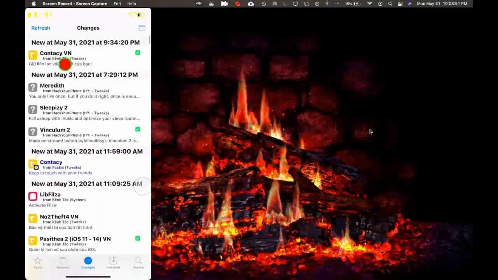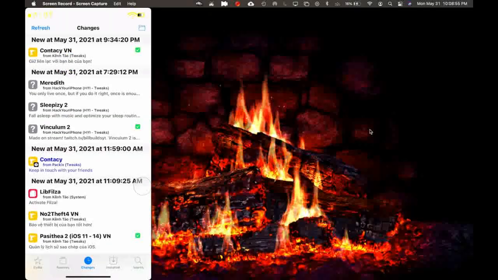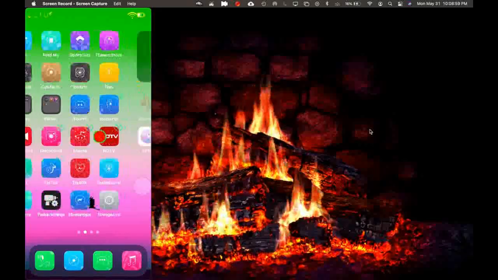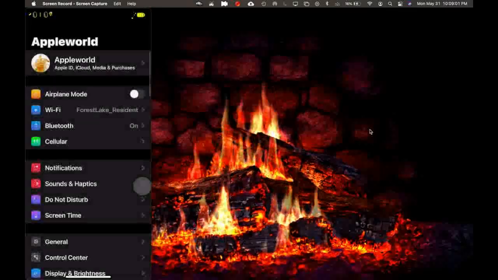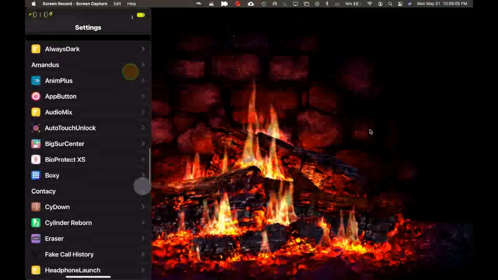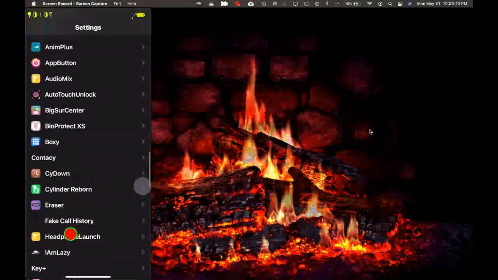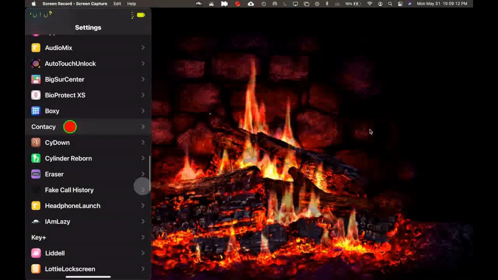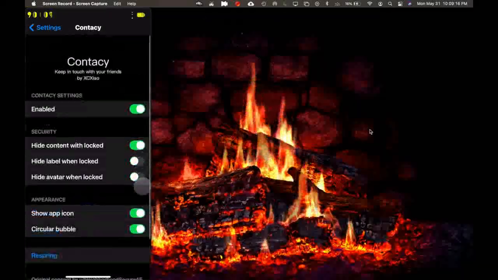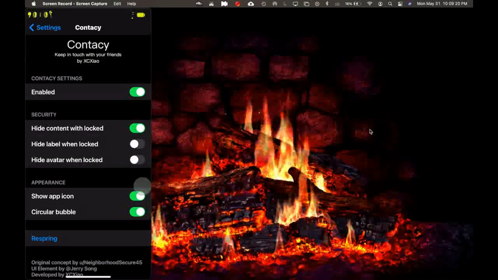Now this one is a paid version, but you guys need to download this one right here, Contacy VN, and I'm going to put the information in the description below so you guys can get it. So once you download this, all you have to do is go into your Settings application and go all the way down till you see Contacy. It's this one right here, and open this up, and this is the interface. And as you guys can see, Contacy settings.